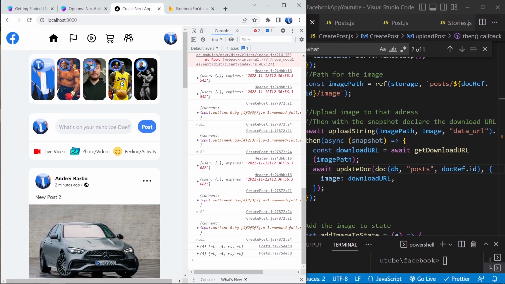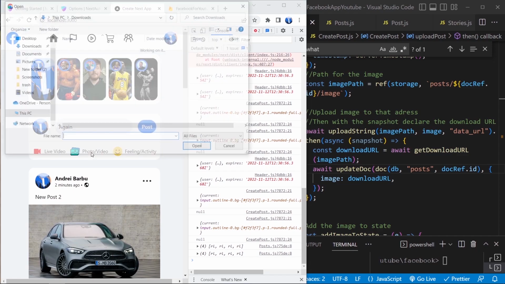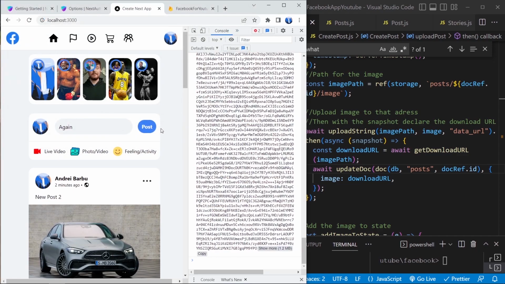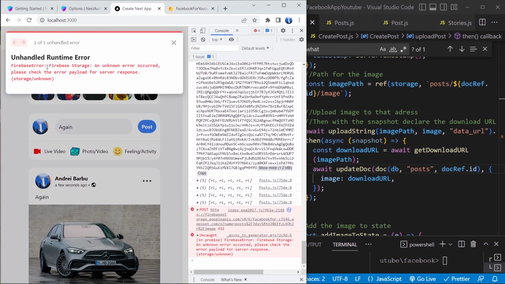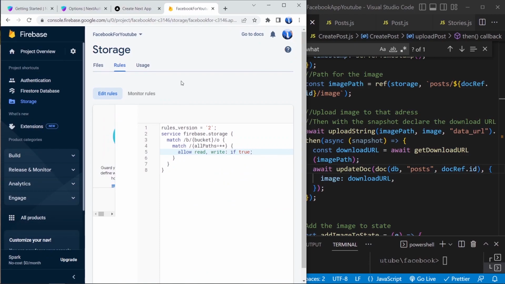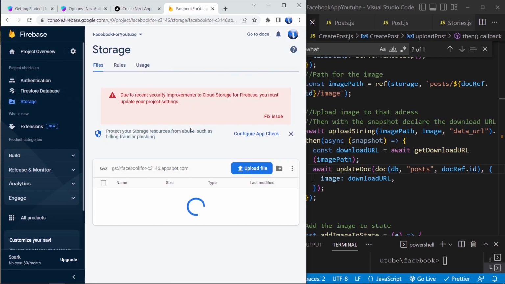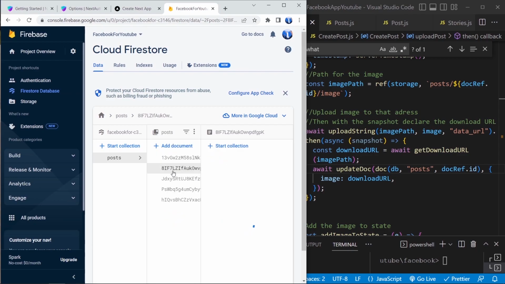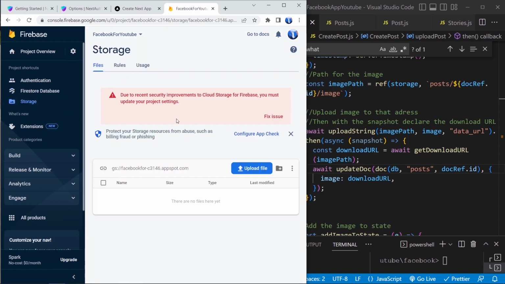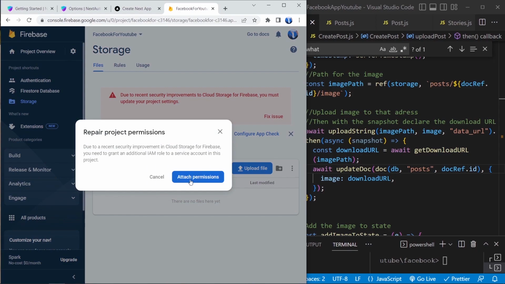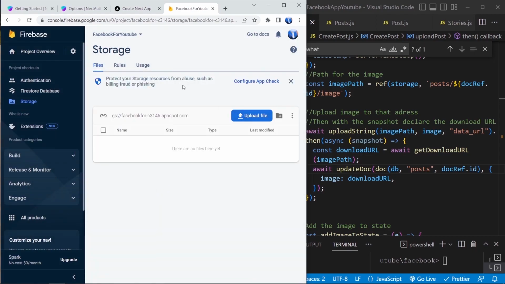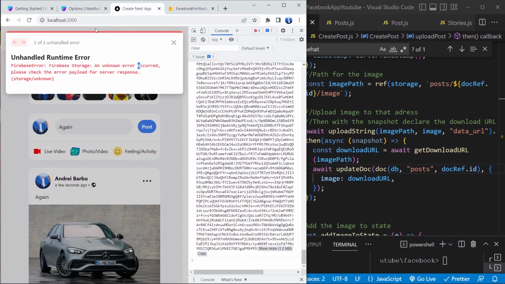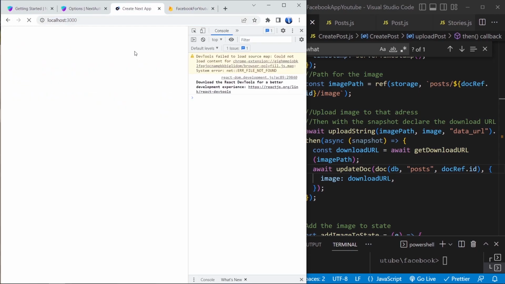And now we should be able to add an image to the Firebase database. Let's try now. I'm gonna say again, let's add an image, the thumbnail, and post. Firebase storage, an unknown error occurred again. So let's see in the storage if this worked or not. Okay, so I guess it did not work. Let's go back to the storage and fix this issue. Attach permissions. Okay. Now if we go again and try again, maybe that was the problem.